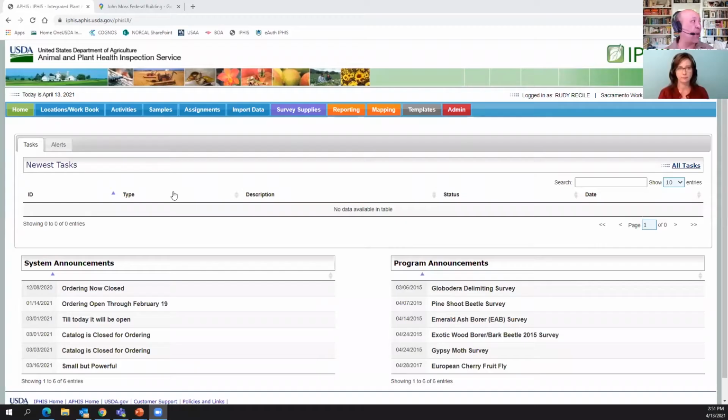So we're going to log back into IPHIS, and if you don't know how to log in, make sure that you go back and review the module for logging into IPHIS or creating an account, whichever you may have to do. Once you log in, make sure you're in the correct office by looking in the upper right-hand corner. When we first log in, we always end up on the home tab.